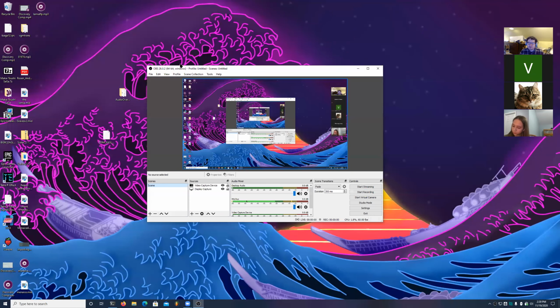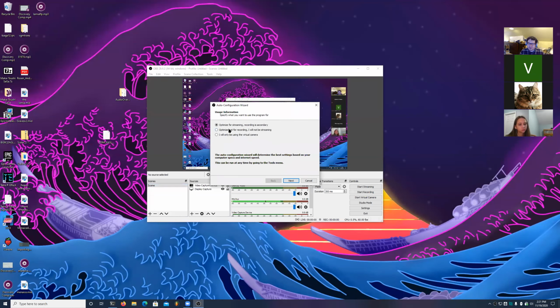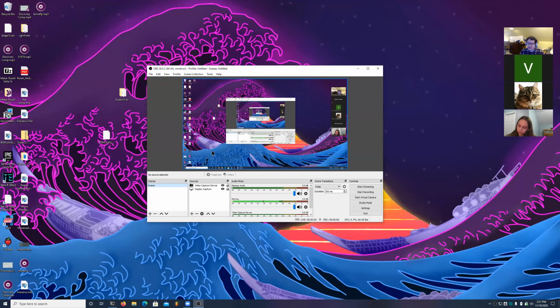Here's OBS. When you first open it up and install, it looks a bit intimidating, but I swear it's not. You'll get this when you first open it: the auto configuration wizard. Just simply hit "optimized for recording." Okay. Over here is basically what you're going to be recording.